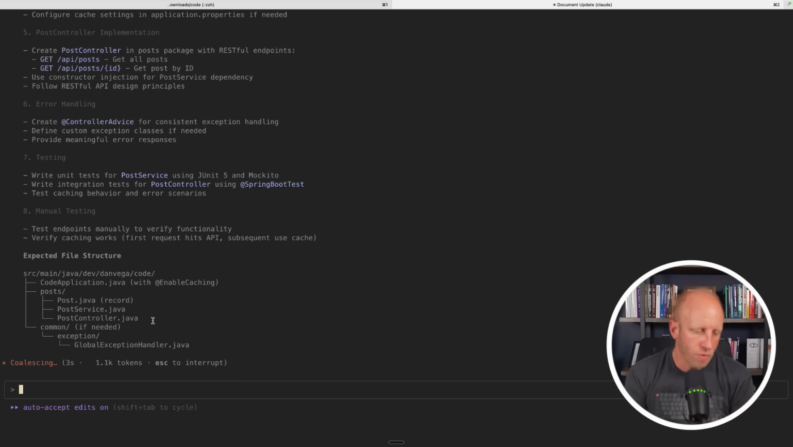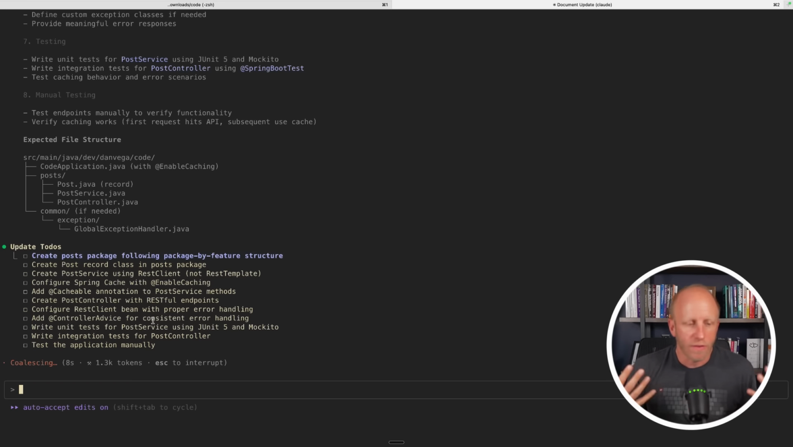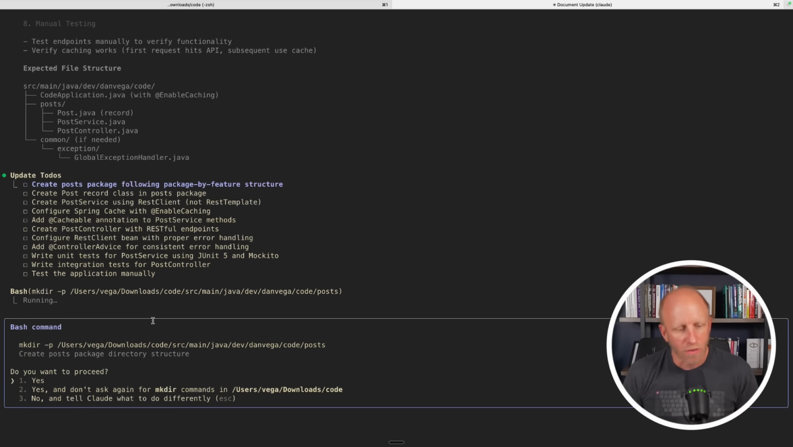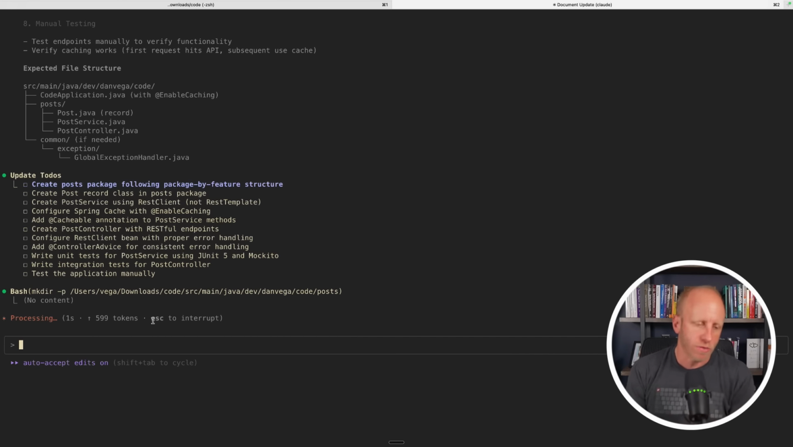So it's going to go through and you see these tokens start to pile up. And again, what I love is it kind of gives us this checklist and says, here are the things that I'm going to do. Okay, I need a bash command. I'm going to actually make this directory. Yes, don't ask me again for make directory commands again. I'm okay with you doing this.